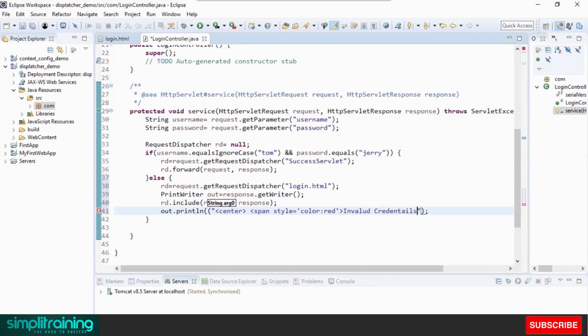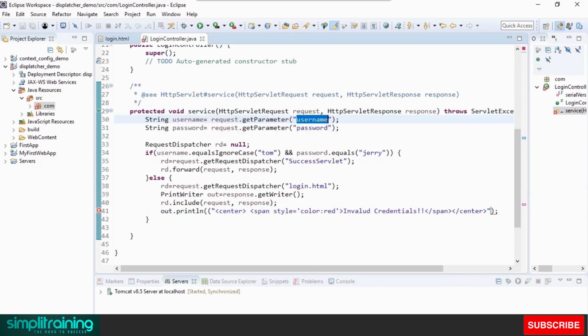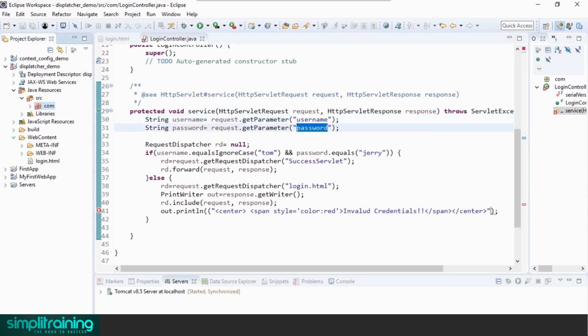Close the span tag and close the center tag. So what we've done here is we've created a username password to trap the username password parameter, and that's what we had provided in the login screen. So here's the username password that we are trapping.